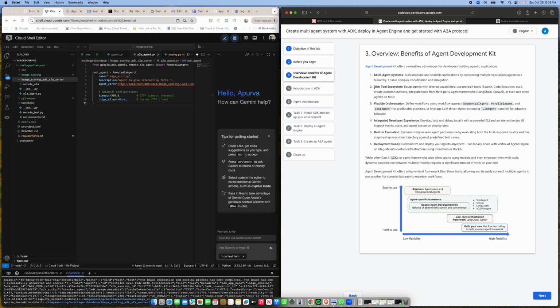in which we can use pre-built tools, create custom functions, integrate tools from third-party agent frameworks, and also use other agents as tools. And we also have flexible orchestration, which means we can create workflows using routes. So we create a route agent, and then we can route to particular agents which are there for doing their particular task. As you can see, we can do sequential, parallel, and also loop agents.